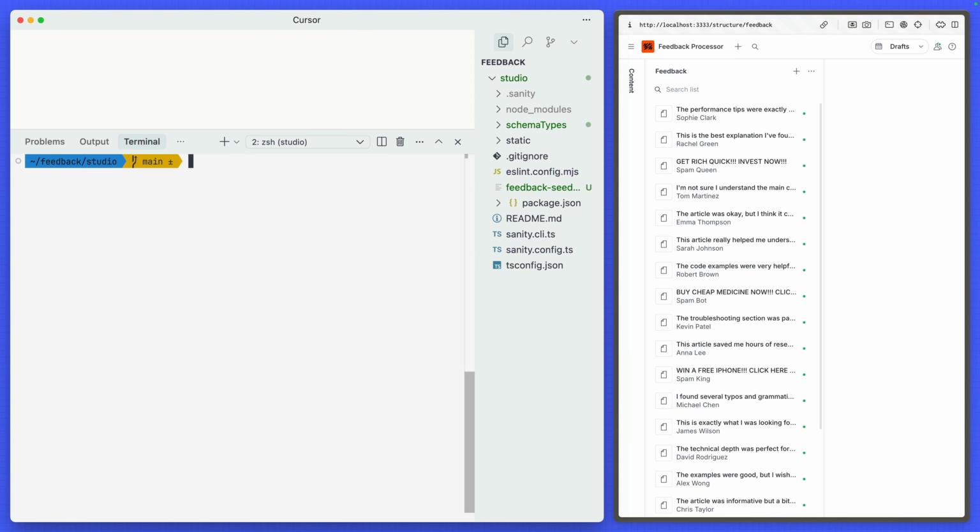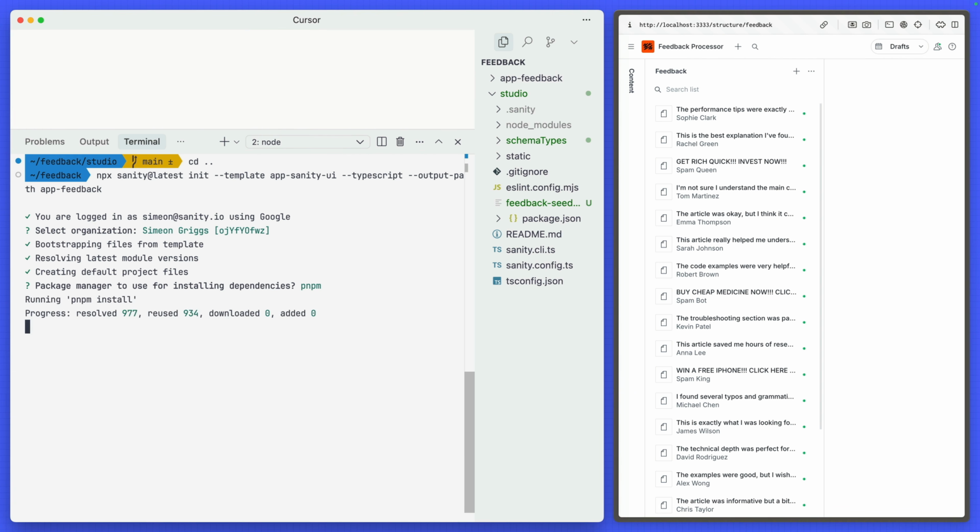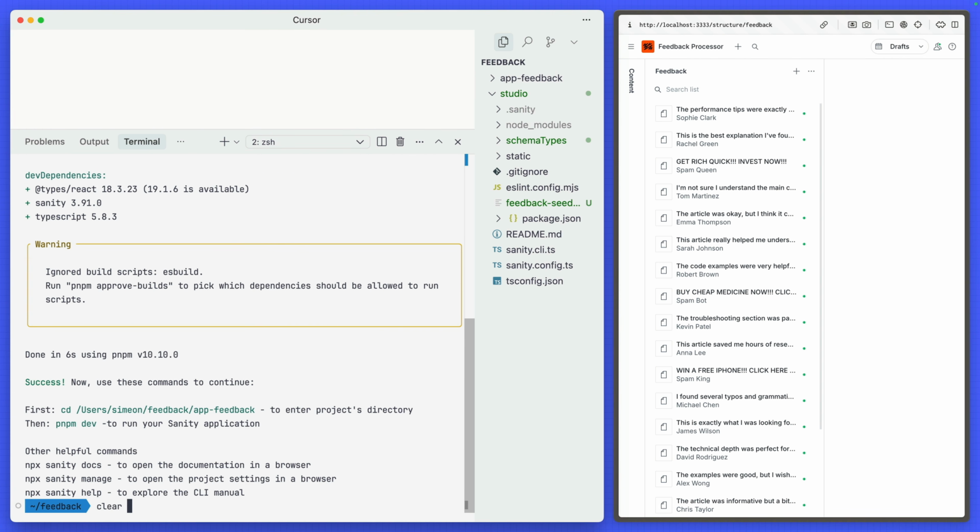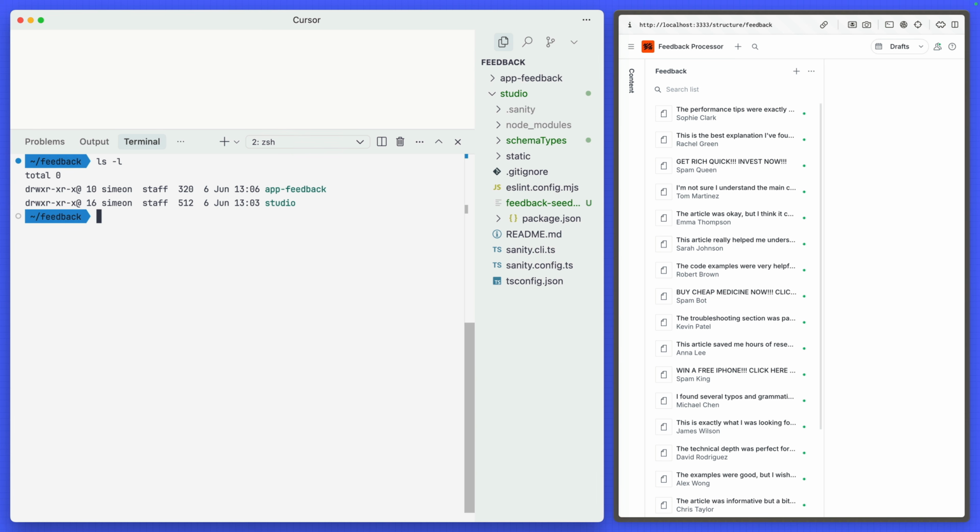There's another command line script we can run to quick start our application. Just make sure you don't do this in the Studio folder, but go back up to your root directory and run it from there. In this one, you'll need to select your organization, not your project. And so you should now have two folders, one for the Studio and one for your feedback application.